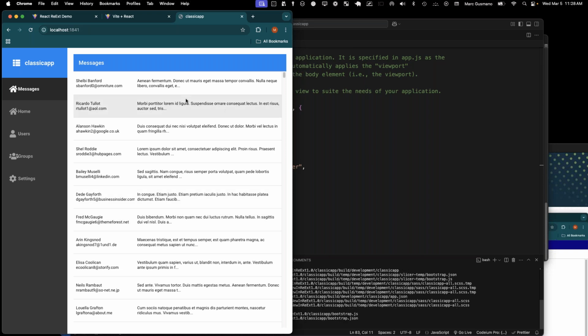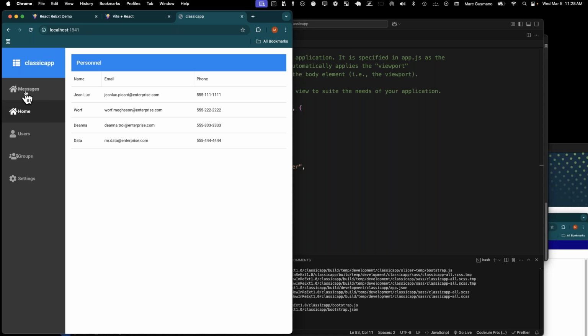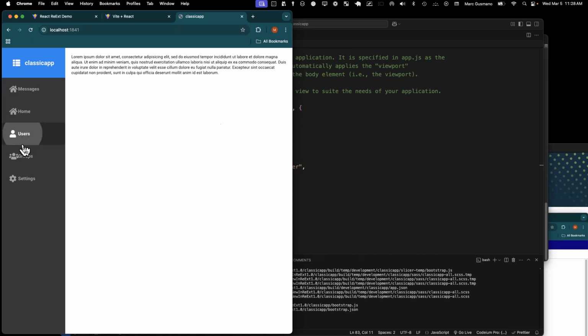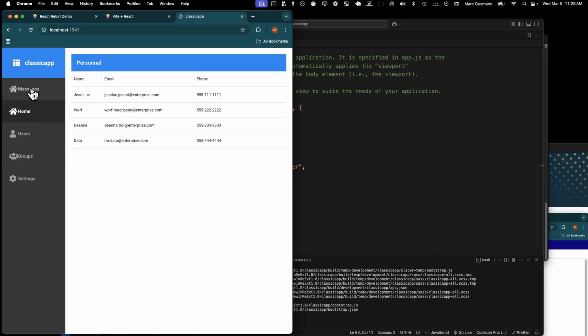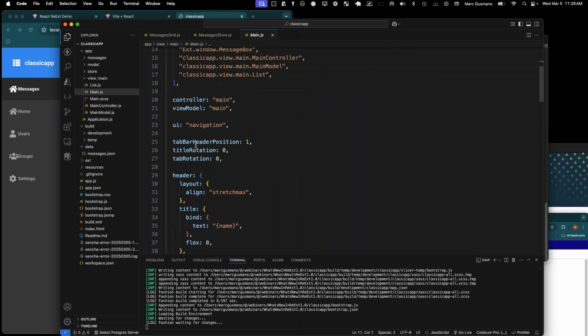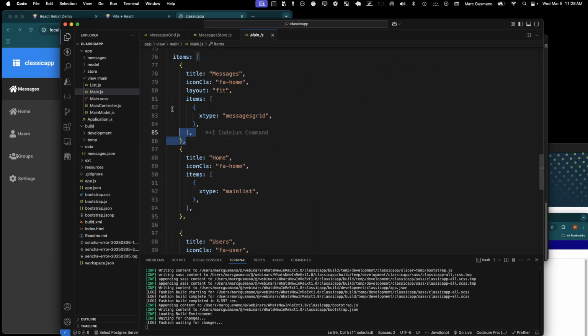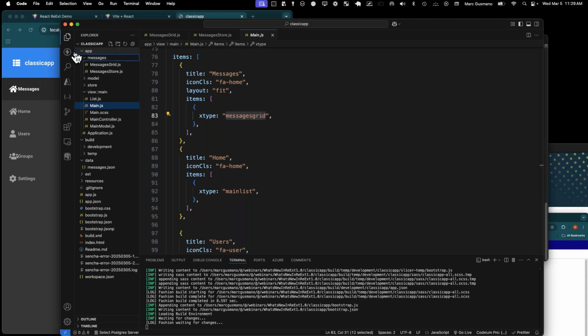Okay, so as I said, the main page is just a tab page. It happens to be tabs that are on the side here. And what I did is I added this new tab called Messages. So if we take a look at what Messages is, if we scroll down a little bit here, Messages is showing an X type called Messages Grid. What is Messages Grid? Well, Messages Grid is something in this Messages folder.